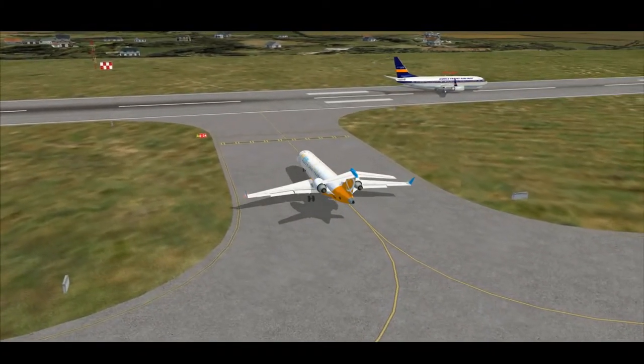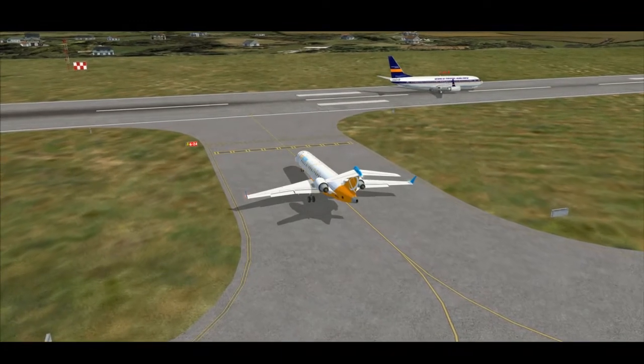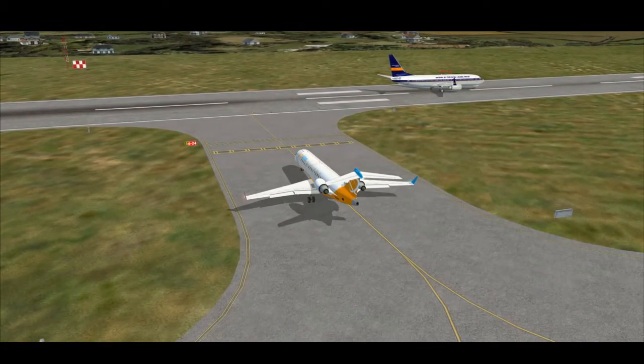Good. Stop here. Approaching runway 6, one last thing. During the takeoff roll, I'll call out 4 speeds.